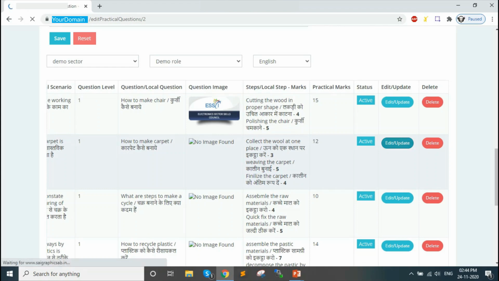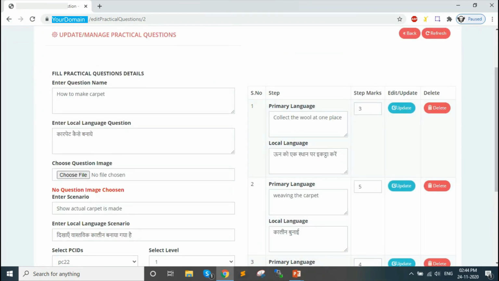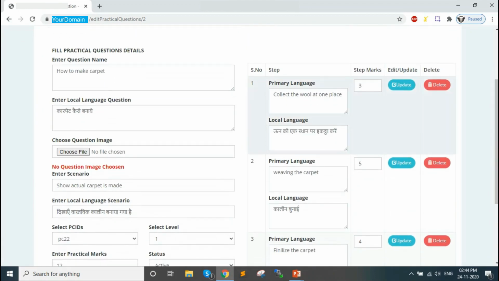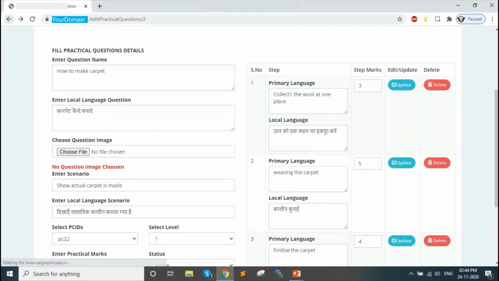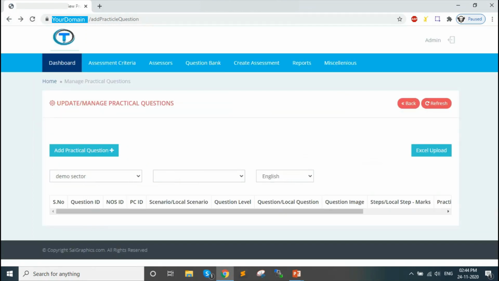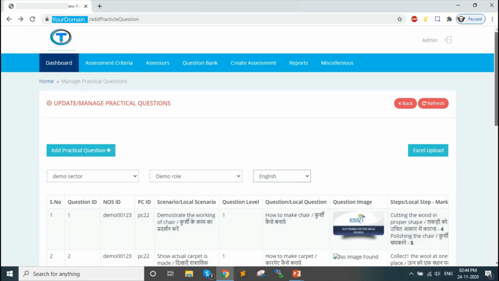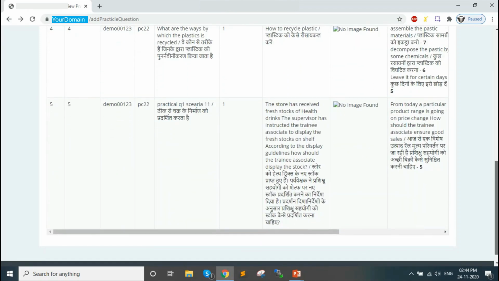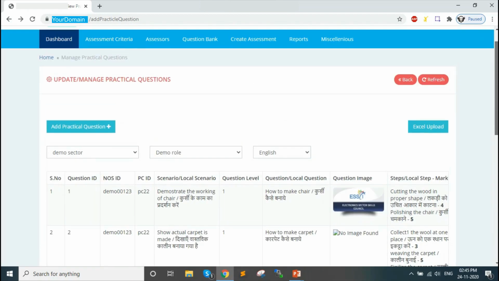So if I want to edit all these things, I can also go here and edit. These are the basic details. These are the steps involved in a particular exam or particular question. Here are their details. Only admin can update actually. Let me show you if it's updated. Here we can update these dummy details. Okay, so this is the practical question.